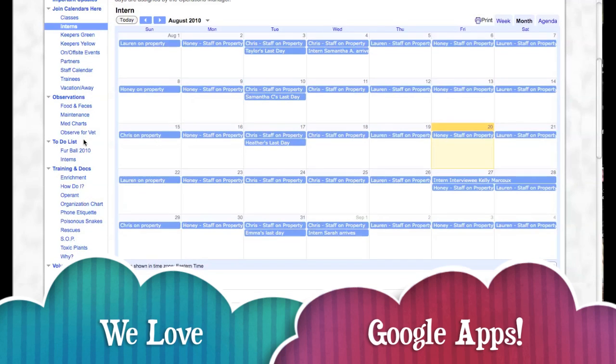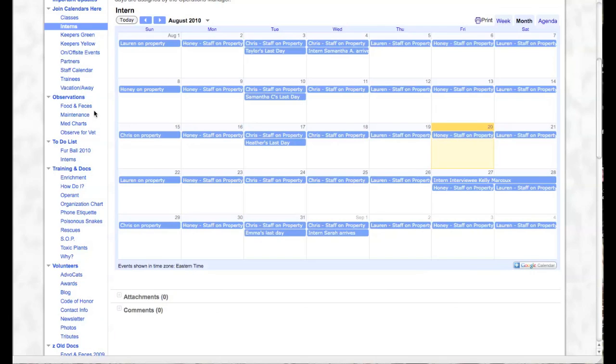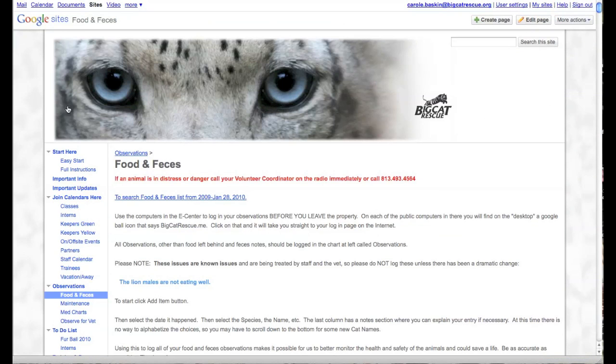And the reason for that is that we have over 100 big cats. And so in order to be able to access just the parts that we need to access without seeing everything else all in one place, we've made it into 4 separate charts. But you could do this in any number of ways. So the one that our volunteers most access are the food and feces.